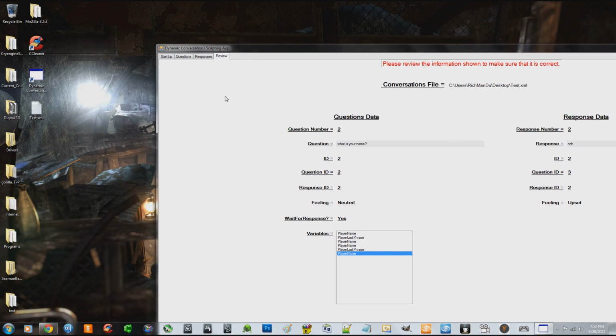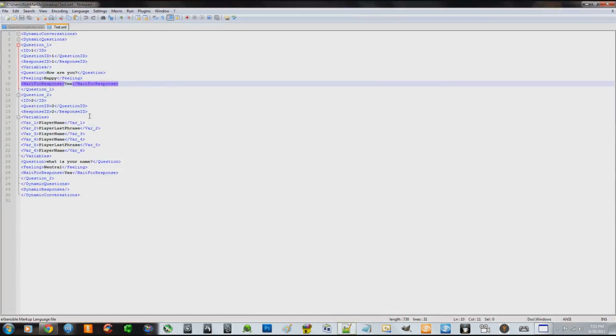Let me just go over here, open up my text, and you're going to immediately notice it adds it appropriately. Again, we have dynamic conversations, dynamic questions, question underscore 1. Question 1 has an ID of 1, question ID of 1, response ID of 1, no variables. Question is, how are you? Feeling is happy. Wait for response is yes. End of question 1.